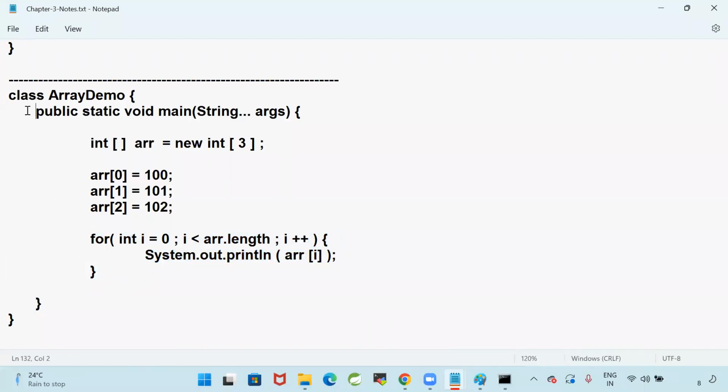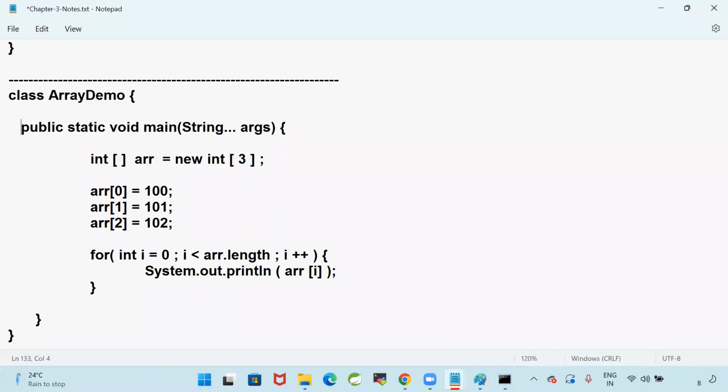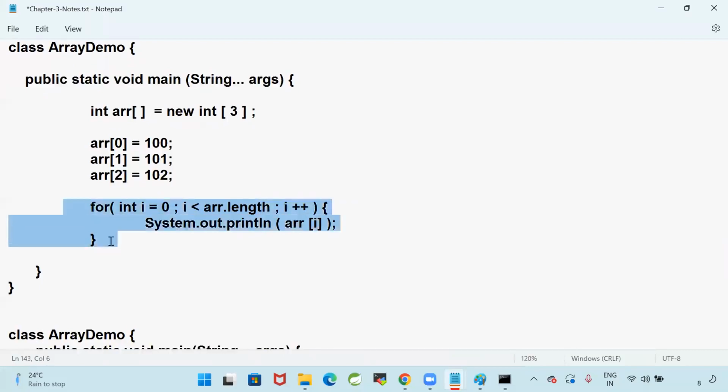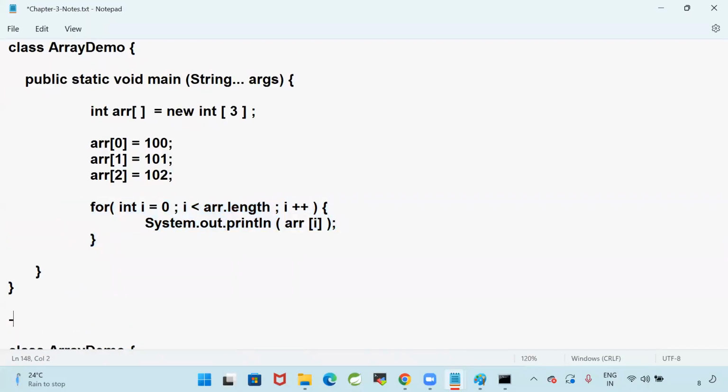Look at this program. Class ArrayDemo, public static void main, String arguments. Integer array is equal to new int of 3. Instead of writing the curly brace here, can I keep the curly brace here also? Is it valid? Yes, that is valid. Size is 3, so in the 3 indexes I am storing the data based on the length. I am trying to print the data. Okay. Next one.